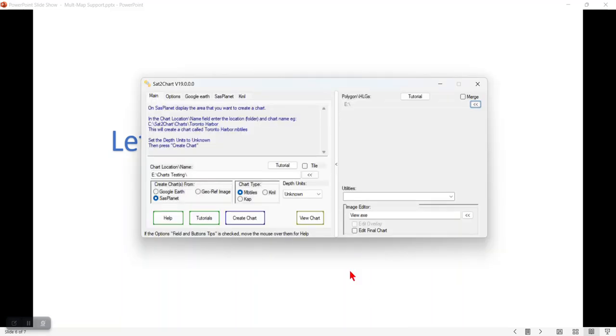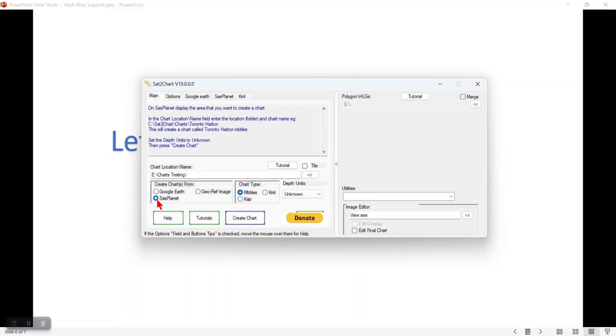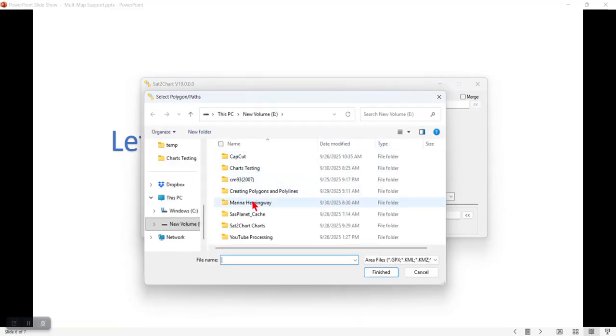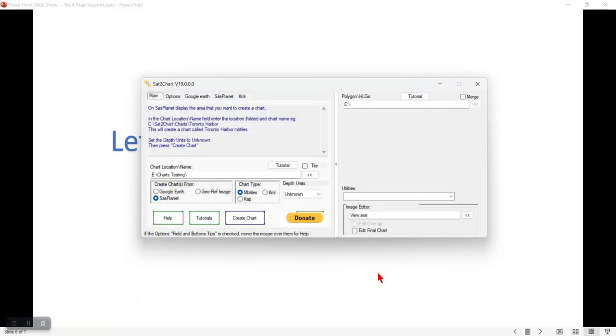So go back to SAS to chart here. We go to the SAS Planet options, and we're going to make sure we've got this multi-map support checked. Then we go back to the main tab here. We're going to store the charts in this directory, and we're going to come up here and select the HLG that we just created. So there's our Marina Hemingway, there's our HLGs directory, and we select that HLG.